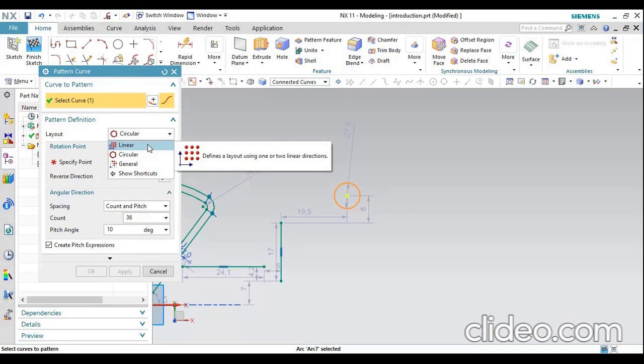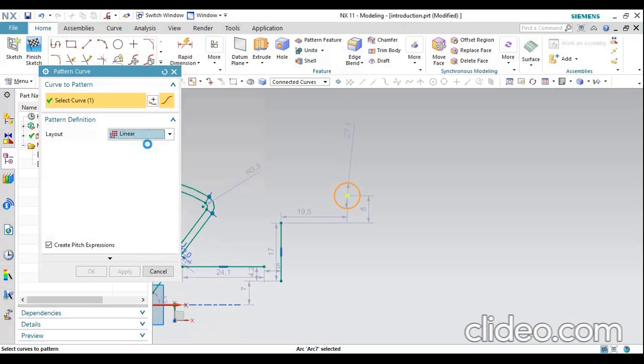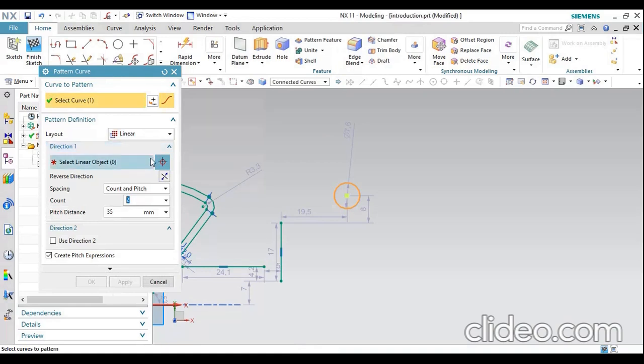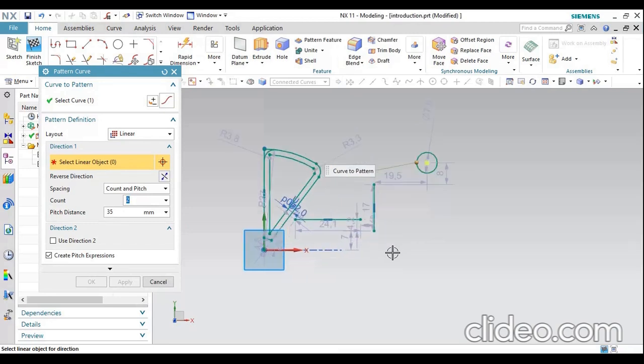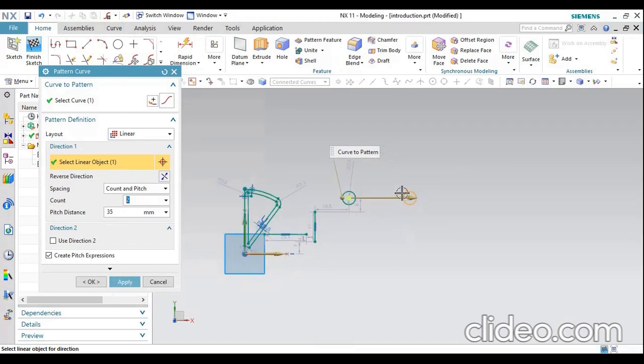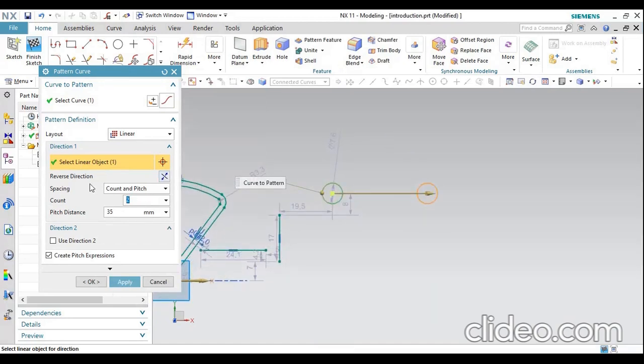So I would like to create a linear pattern. Please click linear. Select a linear object, that means a guide curve. So I will select this one as my linear object. Then next, the direction should be this direction only. I don't want this direction, so click reverse direction. And for count and pitch, I select a count of 10 and make the pitch 20.